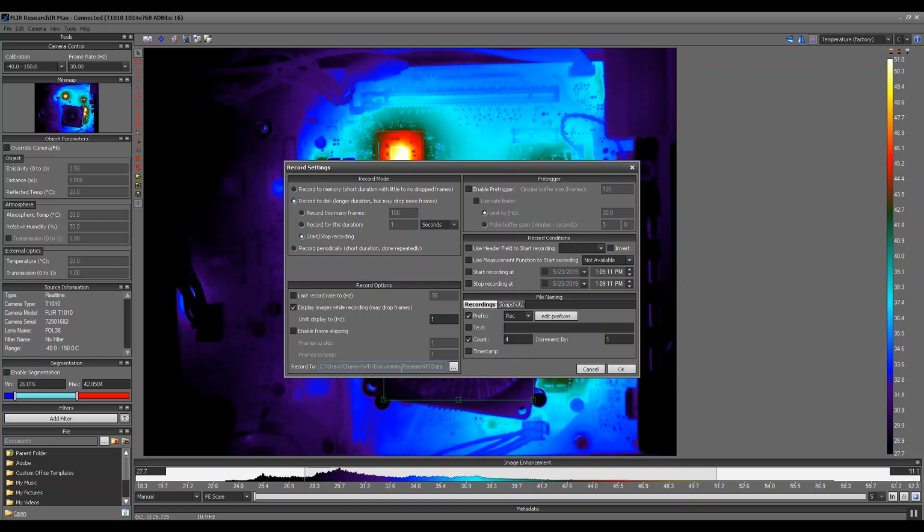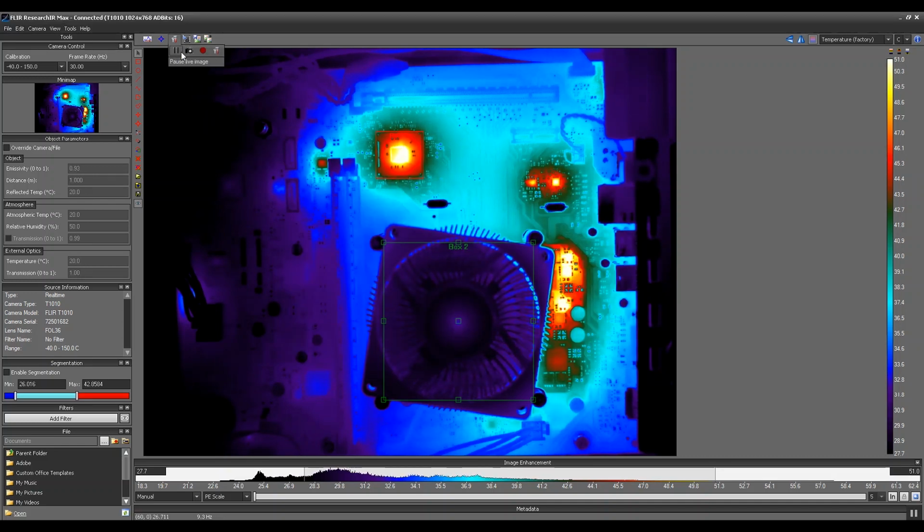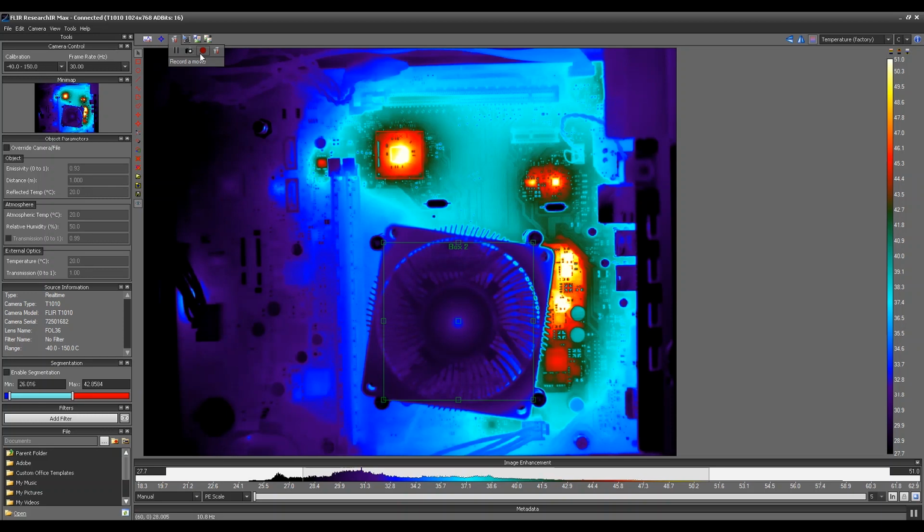Down below, you'll see a record to file. So this is where it's going to save your file. And this is the naming convention here. So we're going to select to include text, and we're going to call this file T-Equipment. And we're ready to go for our recording. Now we can simply hit the record button here. We can also hit the hotkey F5 to begin a recording.